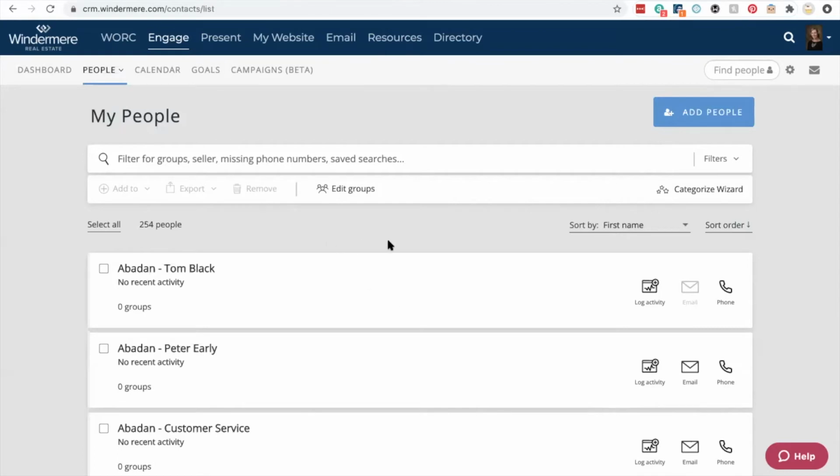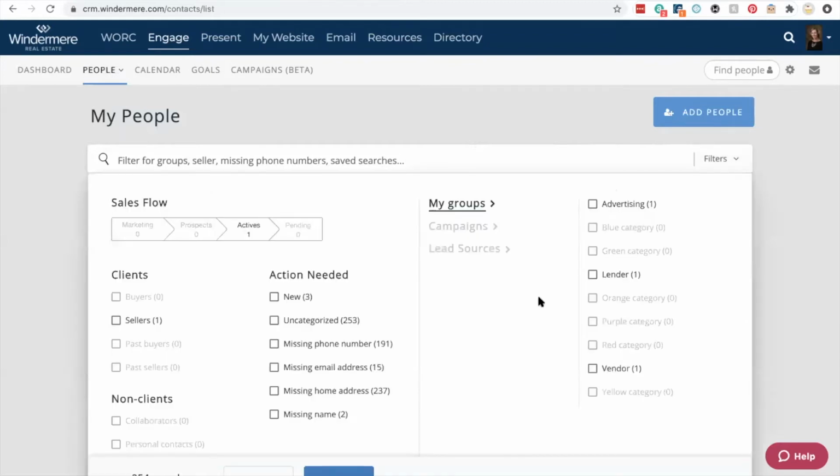They've recently updated this. You can add people here with the big blue button. You can quickly search for someone. You can edit your groups. This is going to be the area that we're going to look at, as well as this categorize wizard. And you can filter people, so you can see who is in what groups or who's been categorized.